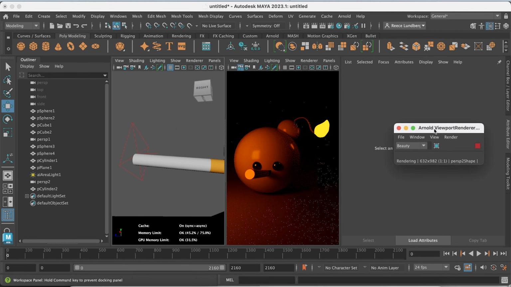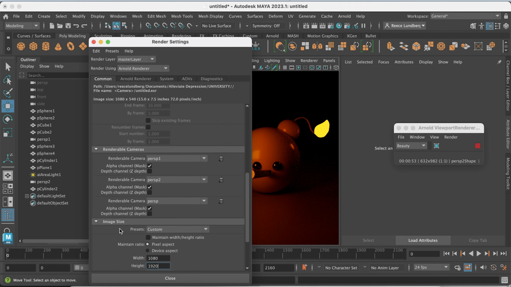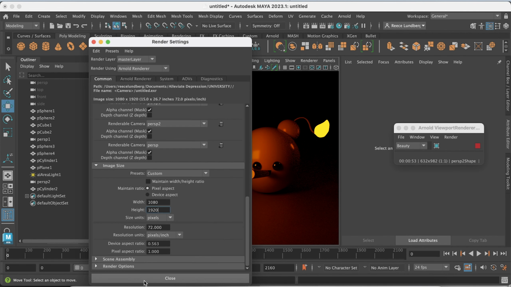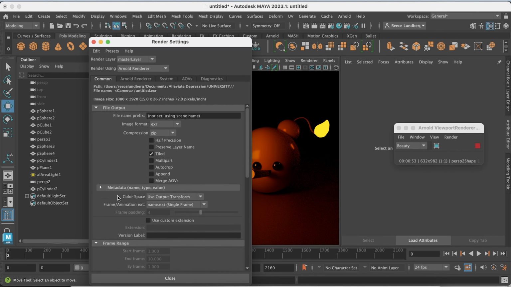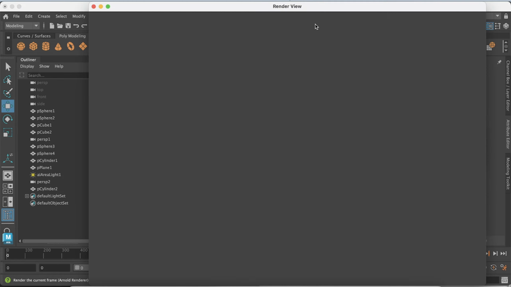Then go to render settings, depending on what size you want it. For this, I'm going to have it as a 1080 width and 1920 height. But yeah, you can have it however you want it. Render it out from your perspective view, and then just render.